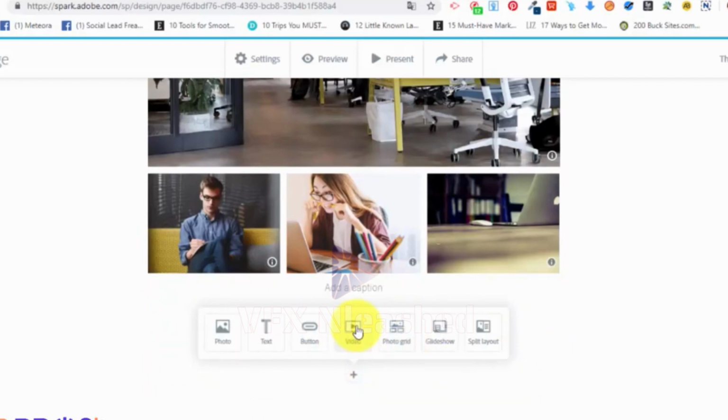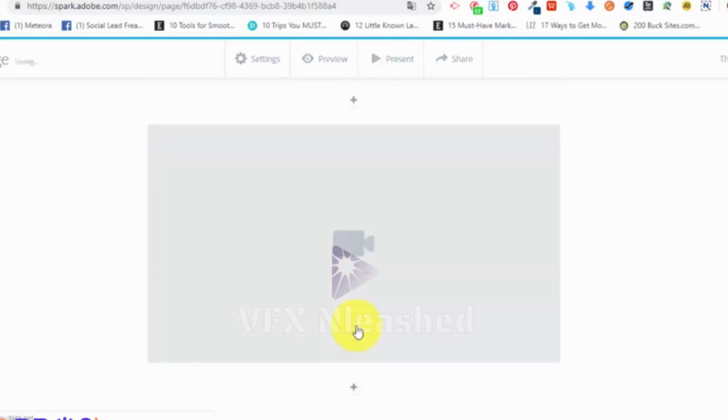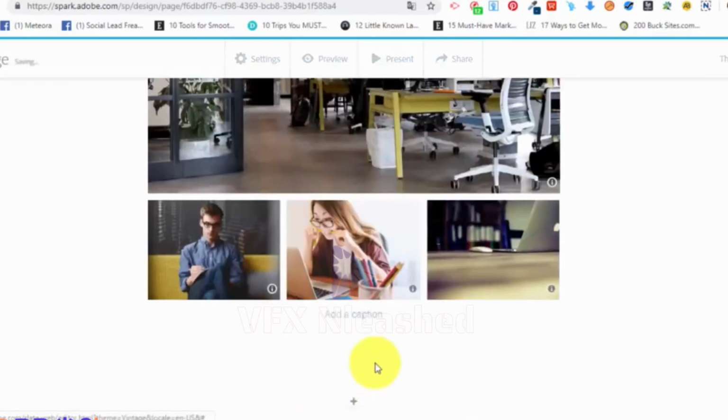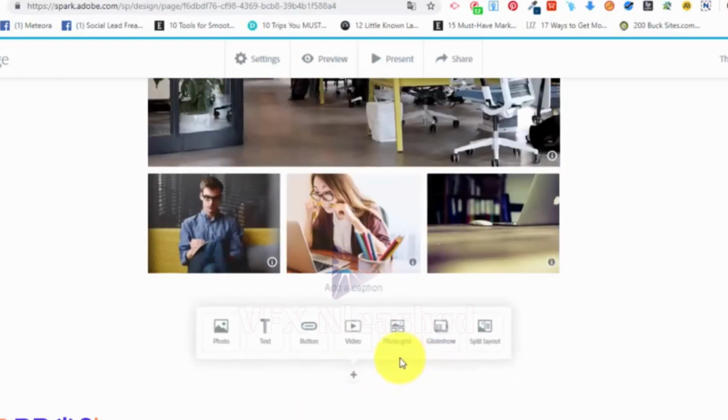Why? Because we are not going to add a video from Adobe Spark, but if we are going to select this option, we are going to add an embedded video from YouTube. Basically what we have to do is go on YouTube and copy the code of the embedded video from YouTube and paste it here, save it, and the video will appear. I will cancel it for the moment. I think you got the idea.